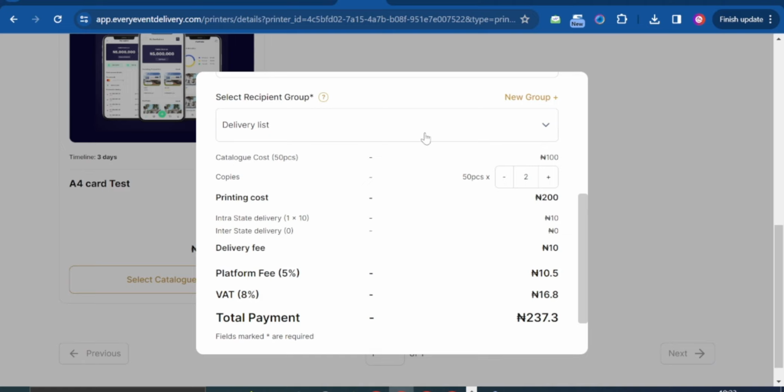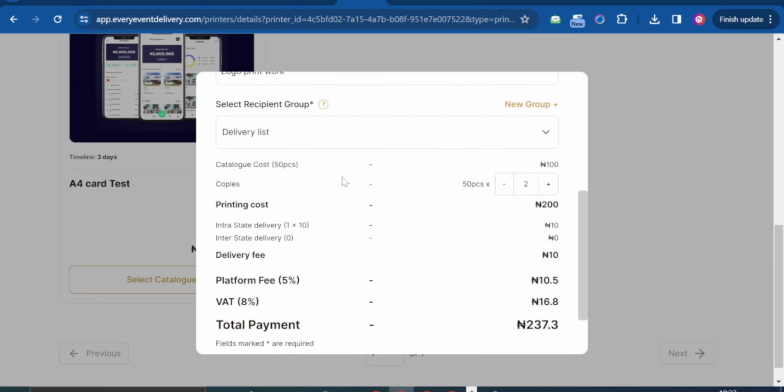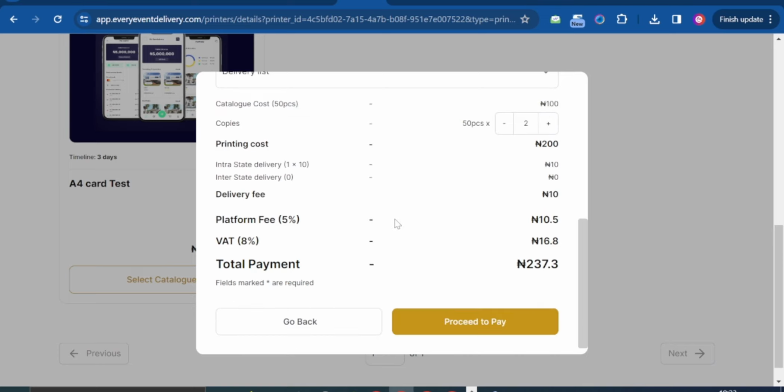Or if you have a particular recipient within that list that you want the remaining copies to be delivered to, you also contact the support and inform them about the updates on the order, and they will implement the updates immediately. So now I've selected my copies, I've selected the recipient group.